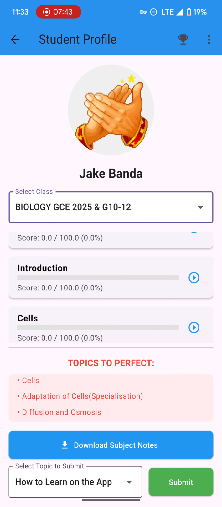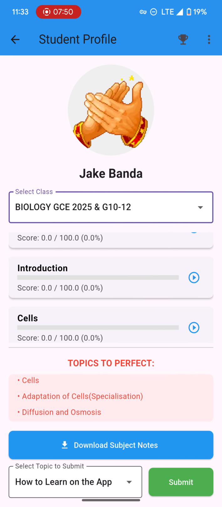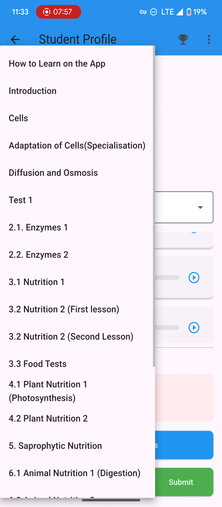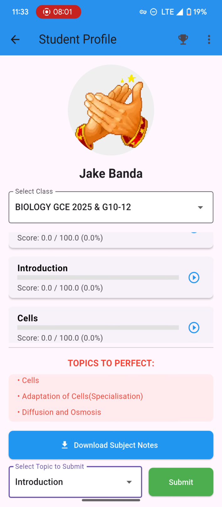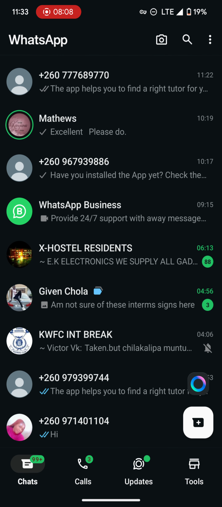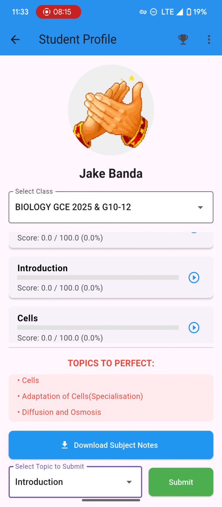How do you submit? So you go on the bottom where it says select topic to submit, just below download subject notes. Okay, this blue button, download subject notes, on the bottom it says select topic to submit. So when you tap there, all the topics are going to come. So let's choose Introduction to Biology. If you choose Introduction to Biology, you can just tap submit. Okay, so when you tap submit, it will take you to WhatsApp where you have to upload the photos. Okay, and the teacher is going to attend to you.